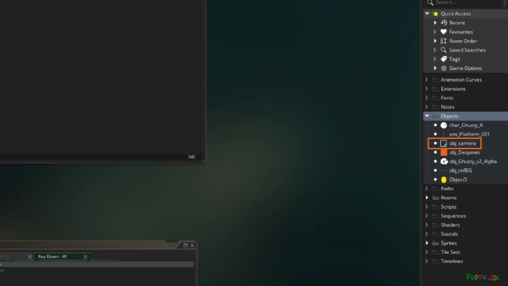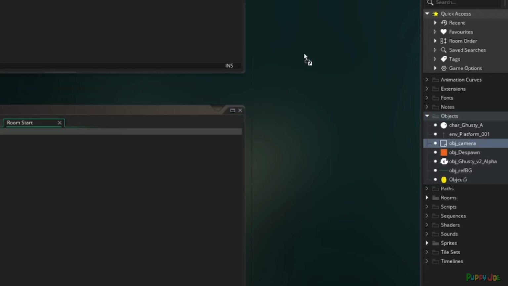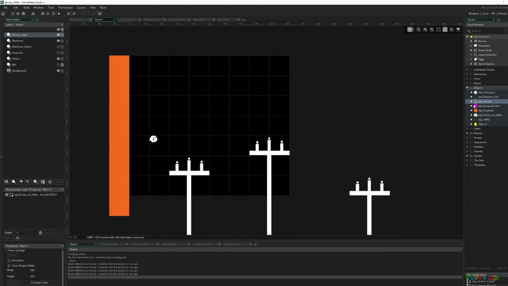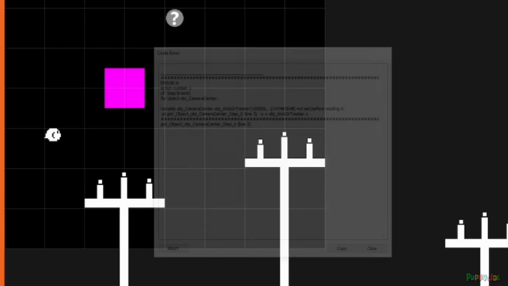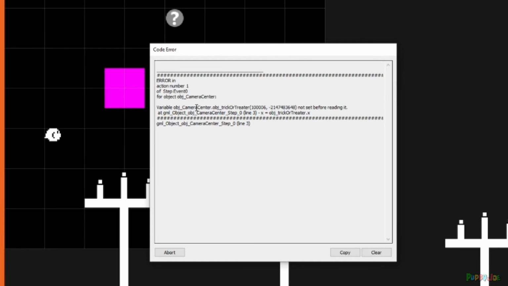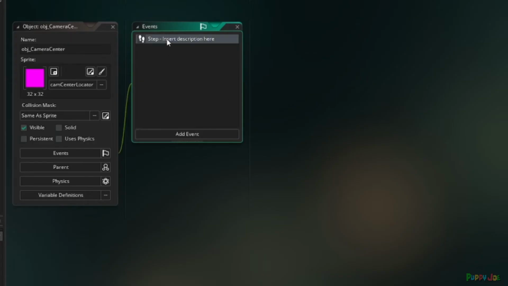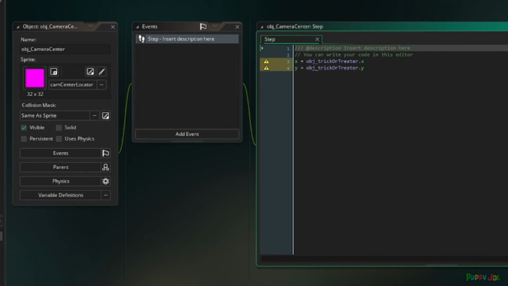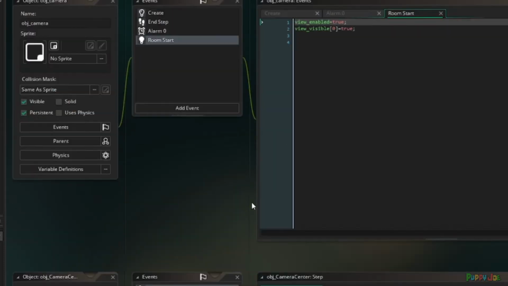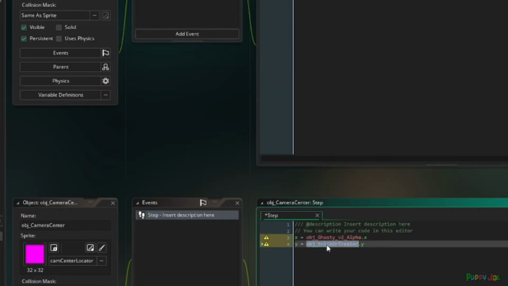Yeah, I can. Awesome. Okay, so now I need, I don't know how well this works, but if I put that here, I didn't put the camera in there. Variable, object, camp center, RPG, trick or treater. What's going on? Oh, it's using Ghusty. It's following Ghusty? I don't know where I defined that variable in my last.